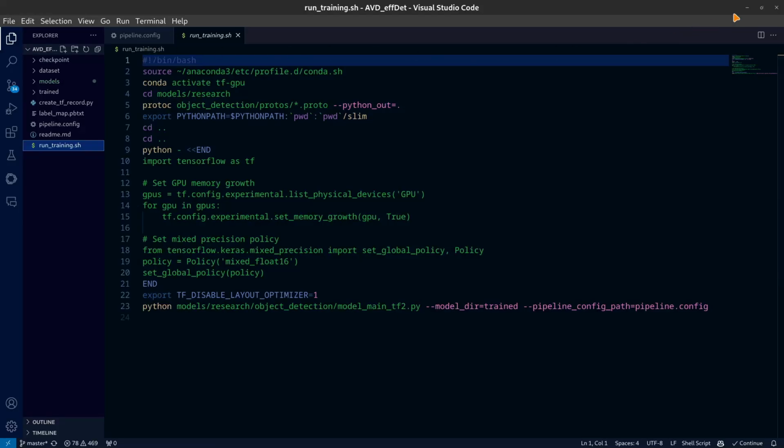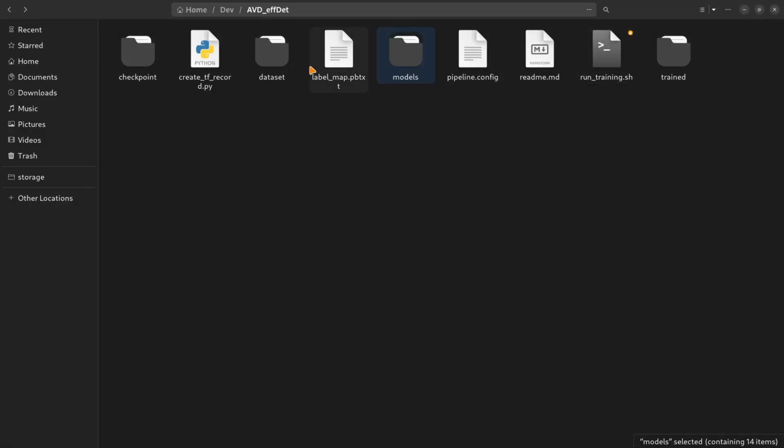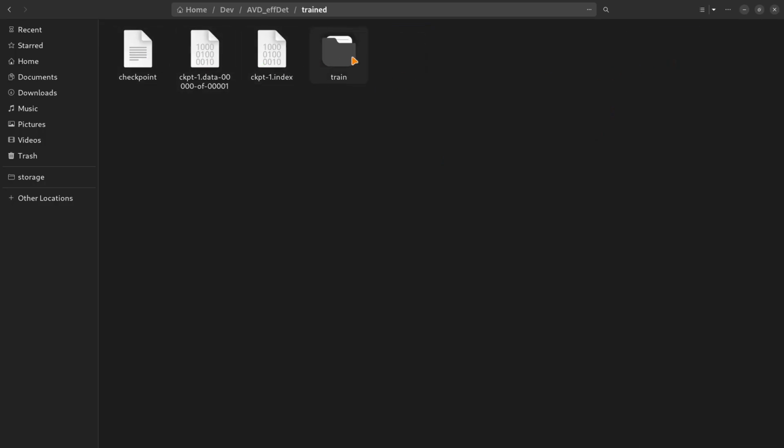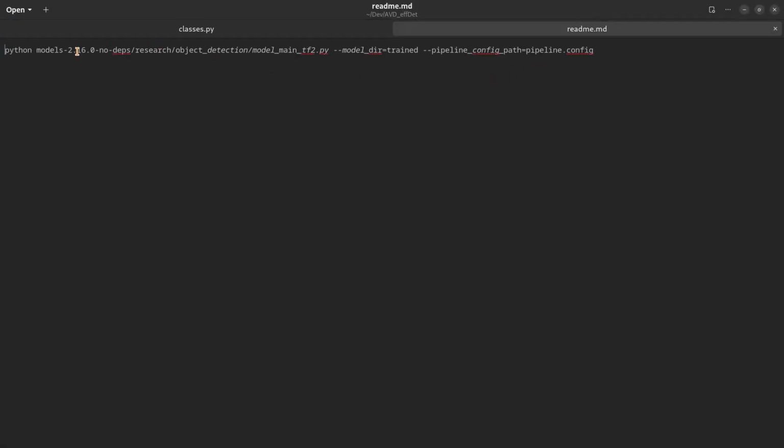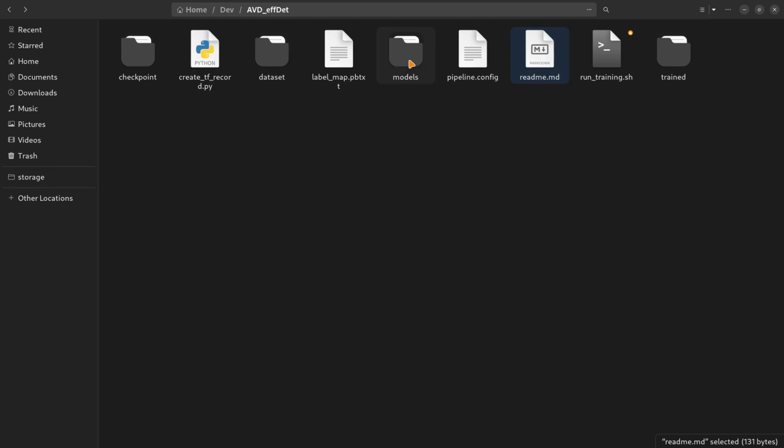And I didn't check the performance of this. And this is the readme.md file that is used in the script file for starting the training process.